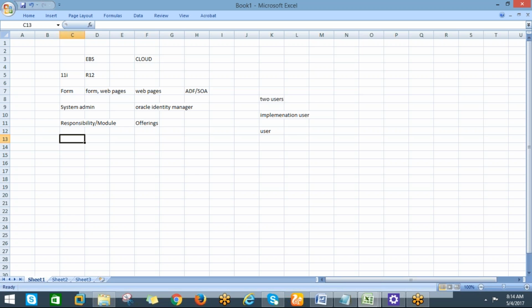The system administrator is the main thing in EBS, and responsibility, and I can say functions or functionalities. For example, if I want to create a calendar, a chart of accounts, or a currency, these are all functionalities in EBS. We used to call each one a function. In the same way, in cloud we call them task lists and tasks.